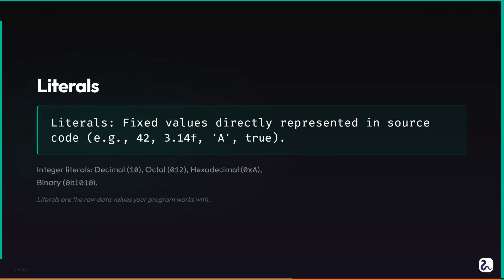Now that you know about fundamental types, let us talk about how you write specific values directly into your code. These are called literals. Think of them as the raw data you hardcode. For example, 42 is an integer literal. 3.14 is a floating point literal, but C++ offers more precision and readability options for these. Integer literals can be decimal, like 10; octal, prefixed with 0, like 012, which is 10 in decimal; hexadecimal, prefixed with 0x, like 0xA, which is 10 in decimal; or binary, prefixed with 0b, since C++14, like 0b1010, which is also 10 in decimal.